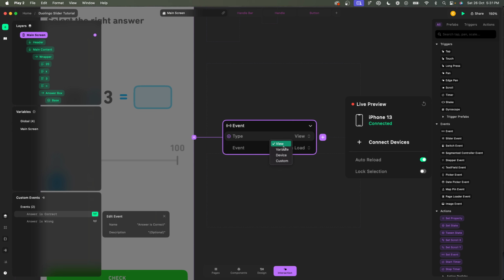So now I'm going to go ahead and choose custom. Now we have a bunch of other types of events. Let's ignore all of that. Let's just choose custom, and choosing custom allows me to pick the event. If I choose any of the others like device, I can't select it. If I choose variable, I can only select variables. I want to choose custom. And then I can say when the answer is correct. When the answer is correct, what should happen?